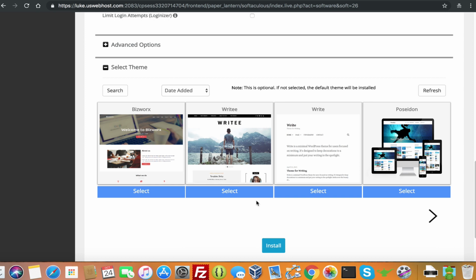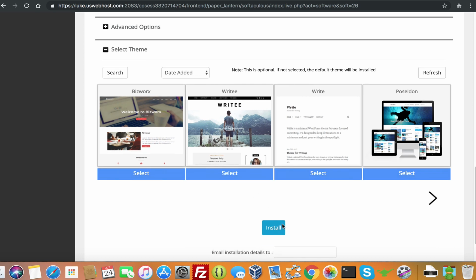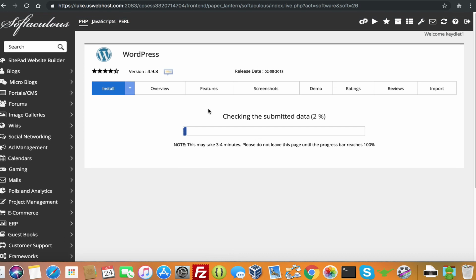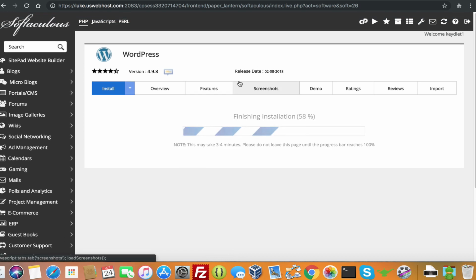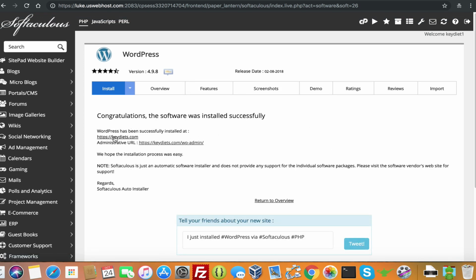Most of the sites that I create, I go out and get a nice custom theme that I purchase from someone most of the time. So I'm going to click install now. And congratulations. Now WordPress is installed on Key Diets.